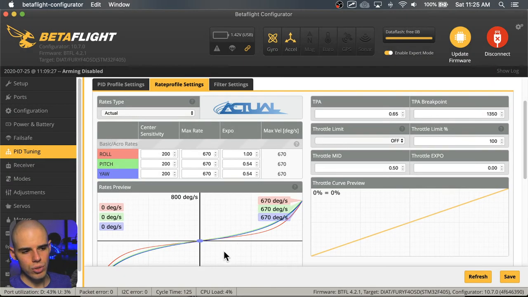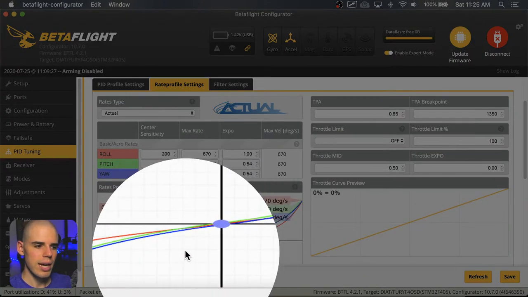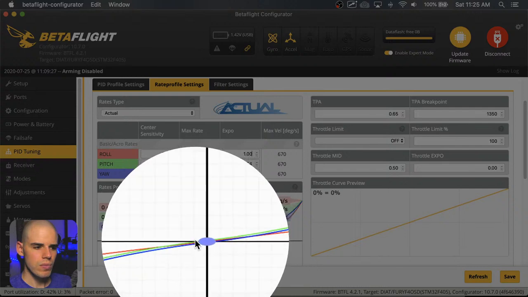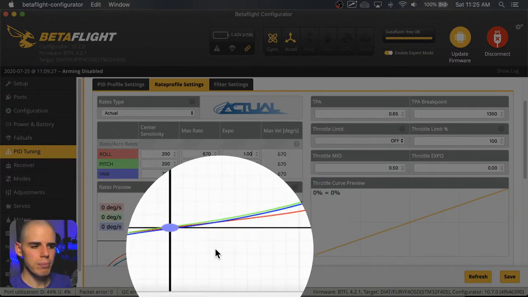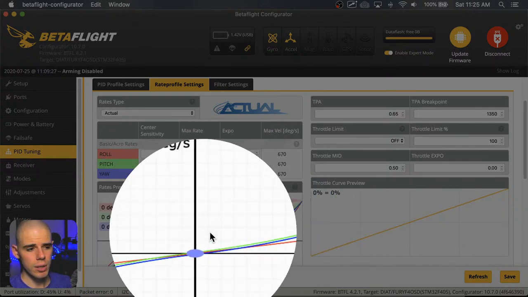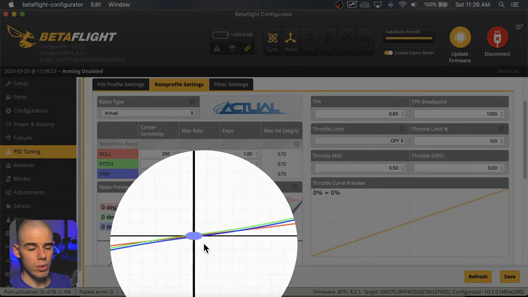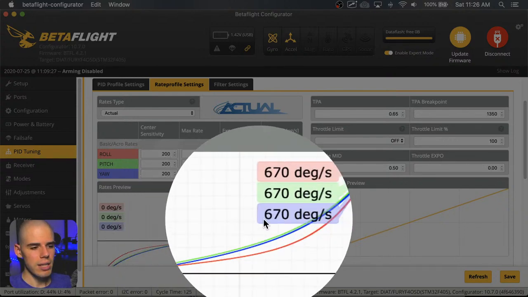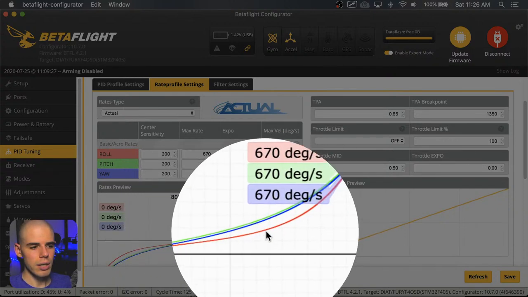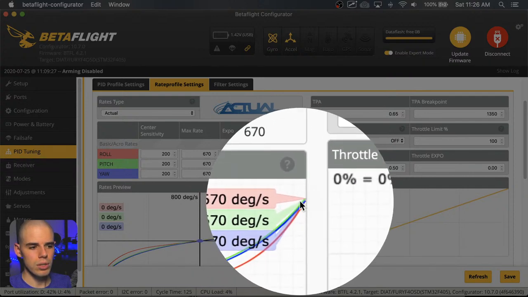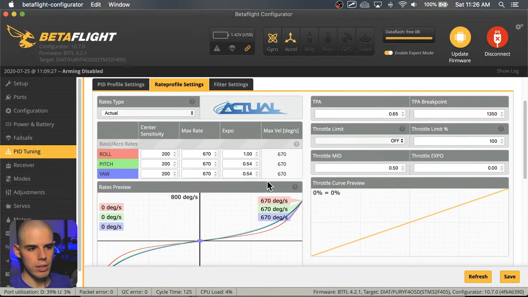And so what that's going to do is allow you to move your stick more and have less response on the quadcopter right here. So it's softer, and then once you get out to here, it'll ramp up to your 670 degrees per second right there. So I think that explained it pretty well, or something. I don't know, to be honest, rates and stuff can get very confusing.